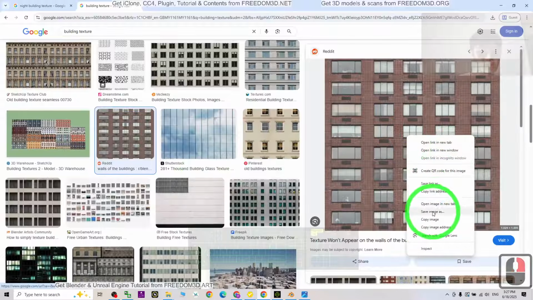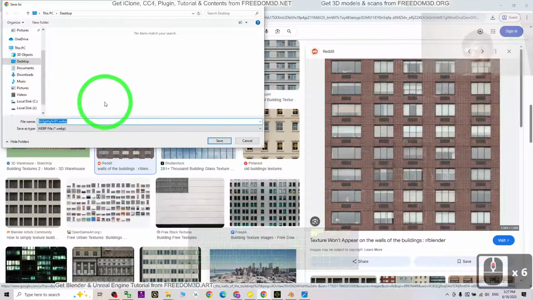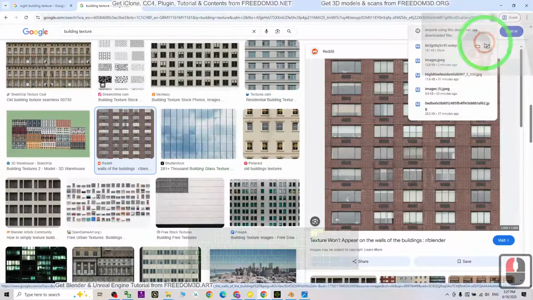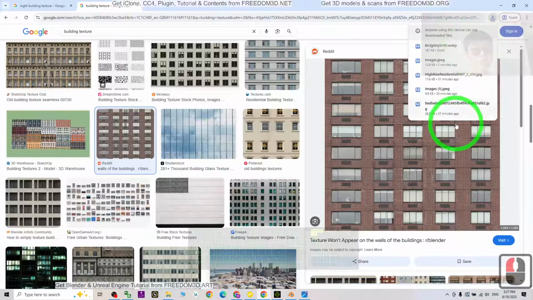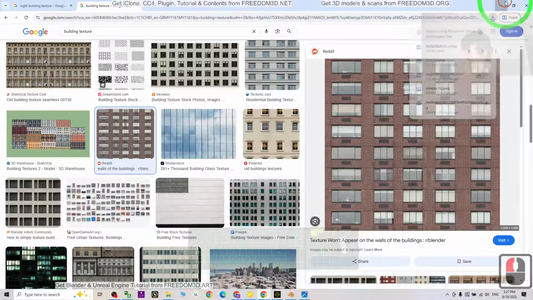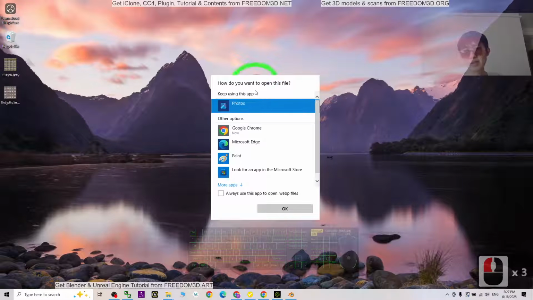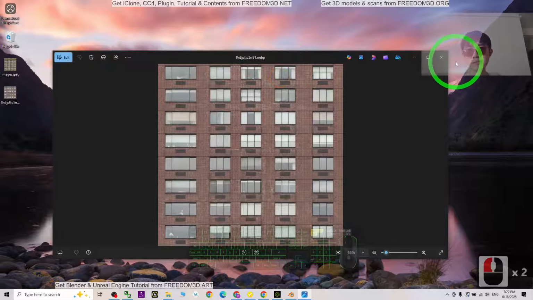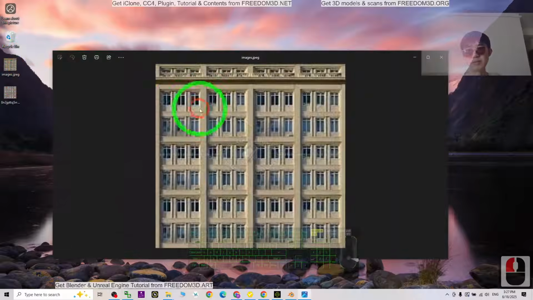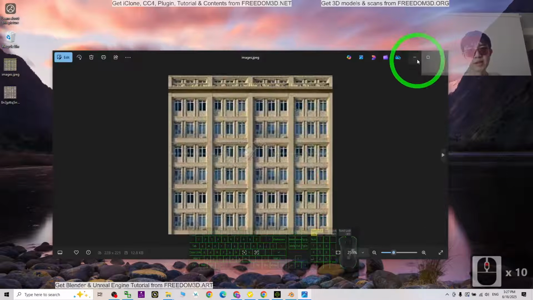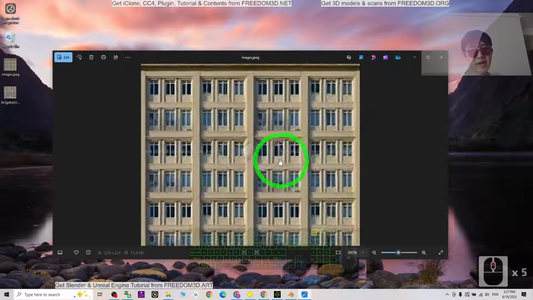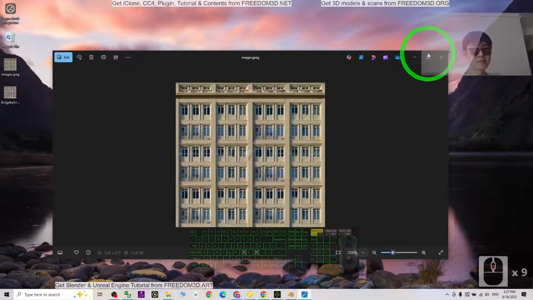Just right click, save the image as, and save it. This is WEBP. This format maybe is not supported. You need to find a JPG or PNG, it will be better. So now I have just this one here. So you better find a high resolution picture, or you just take a photo or make it by yourself.